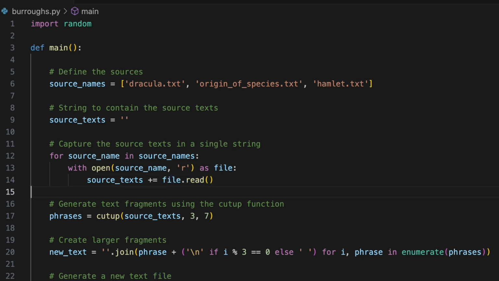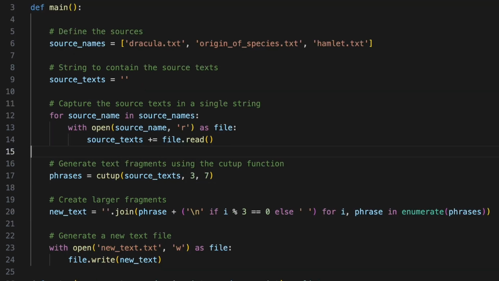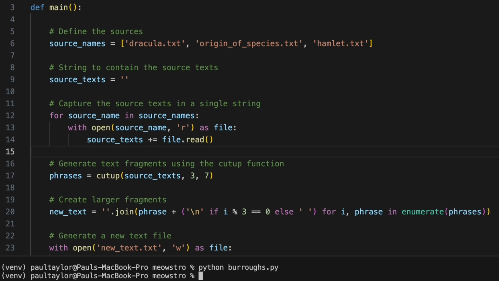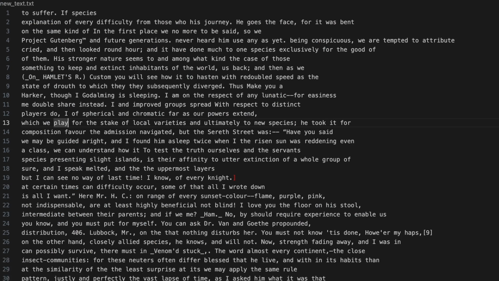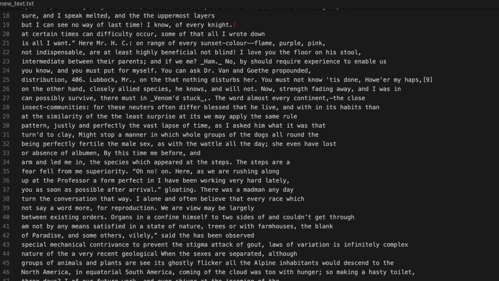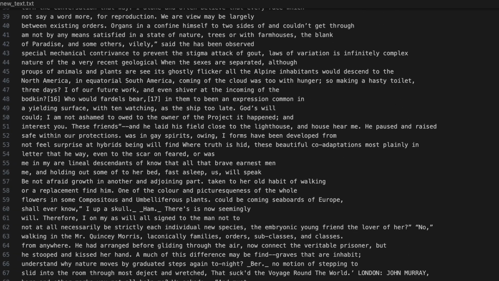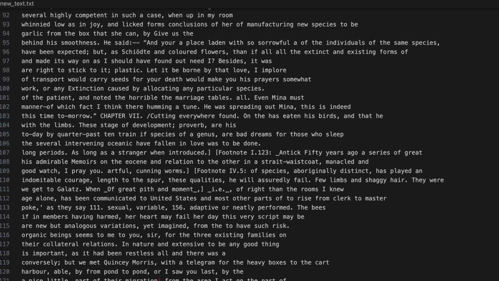Source text now contains the content of all the specified files, and this consolidated text can be passed to our cutup function. Let's run the program again to create a new text. This time, each line features a random combination of fragments drawn from our specified source files. We can review and select combinations to craft our final text.